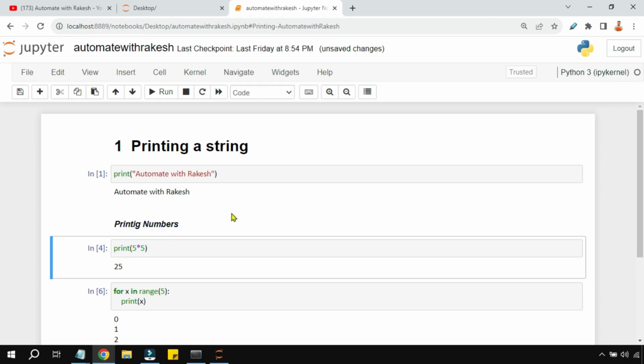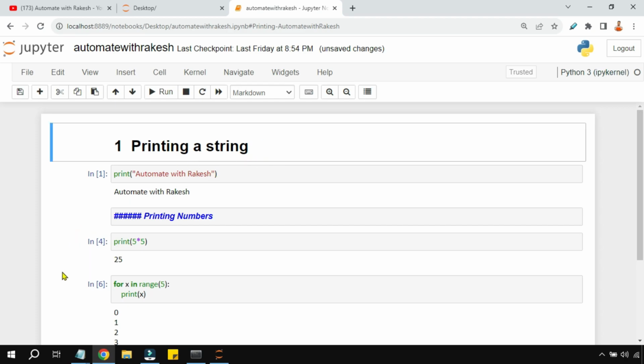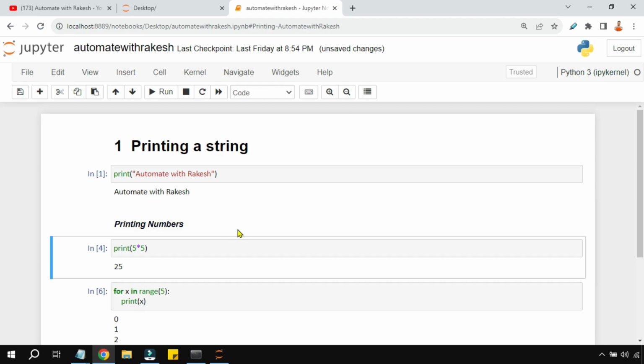Now if you hit on shift enter, you got a no, printing. I made a spelling mistake. Shift enter and you see you got your header. Now the next thing comes to our mind. Okay, Rakesh, what if I want to have a bullet point below the main header, or anywhere you like to have a bullet point.